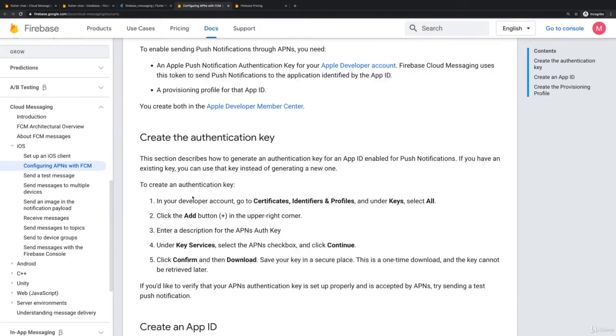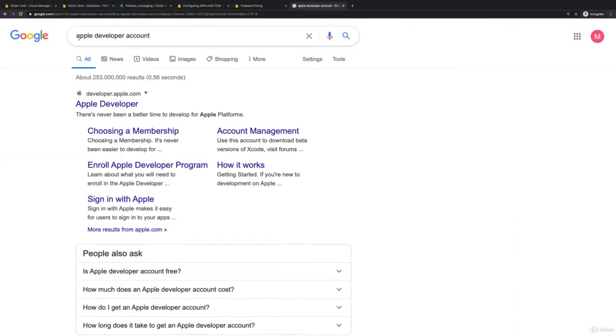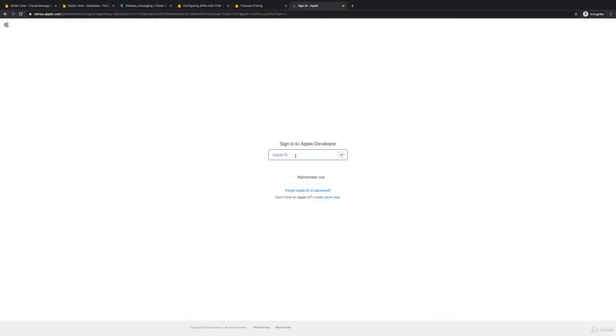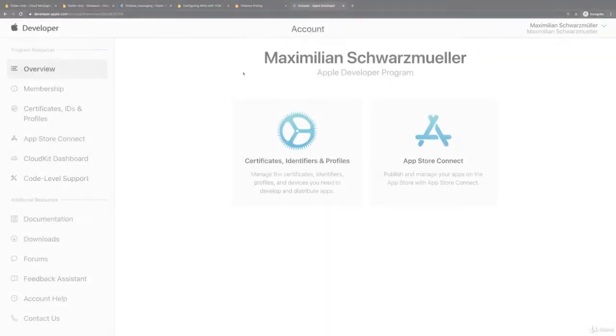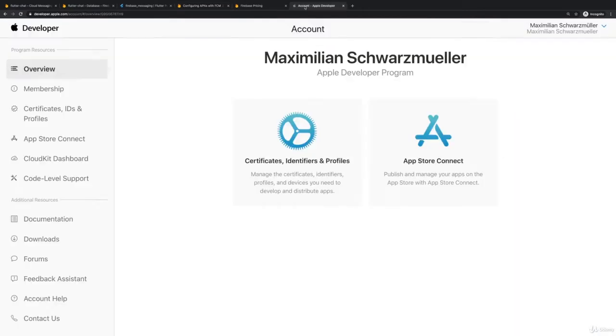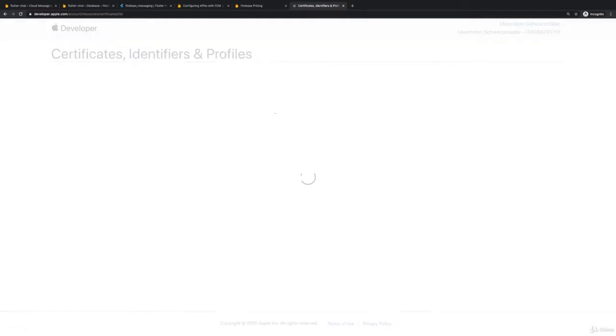For that, we need to have an Apple developer account and log into that. So you can search for Apple developer or Apple developer account and find their Apple developer page and log in there with your Apple ID. Now, once you did log in, you should go to Certificates, Identifiers, and Profiles, and under Keys, select All, as you can tell. So let's go there.